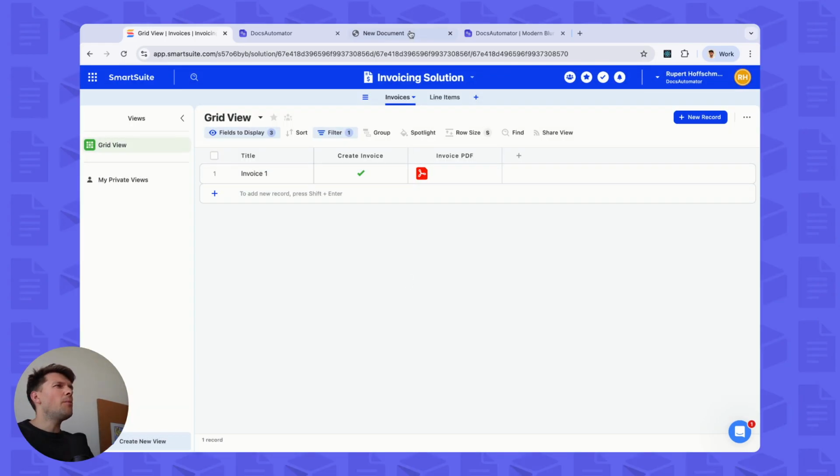That's the entire flow. Of course, that only shows some of the features of DocsAutomator. There's a lot more, and I'll add more videos about this in the coming weeks, which you should find on our YouTube channel. If you have any questions about a use case, please reach out.